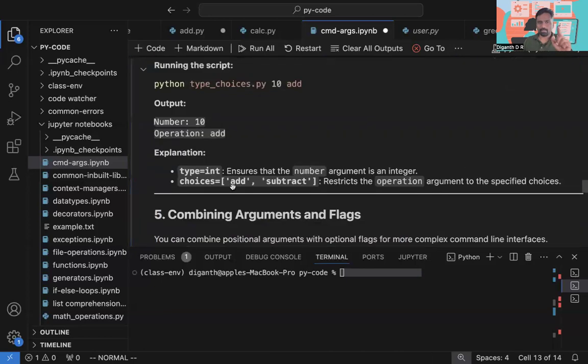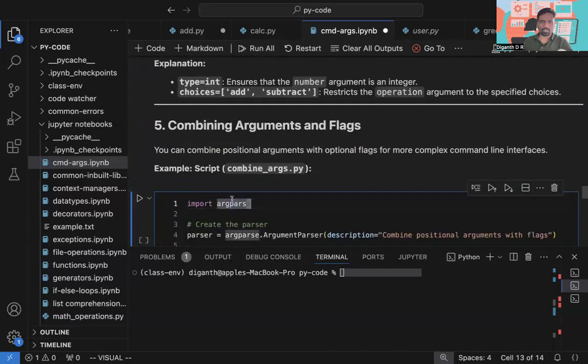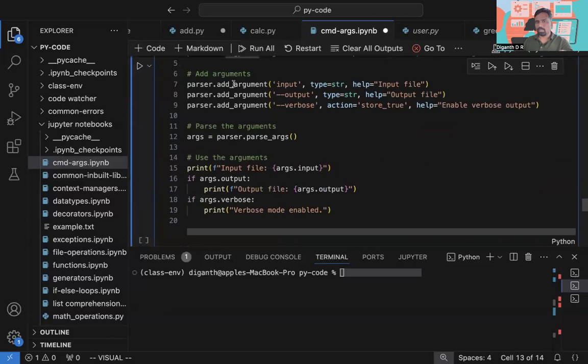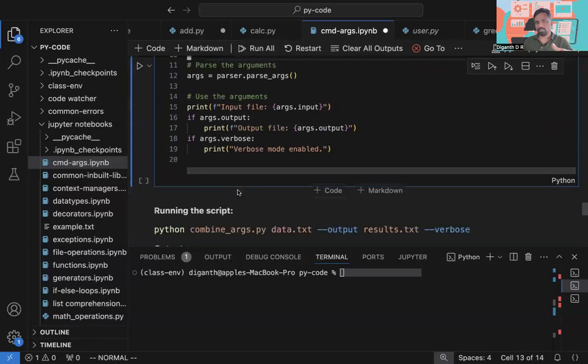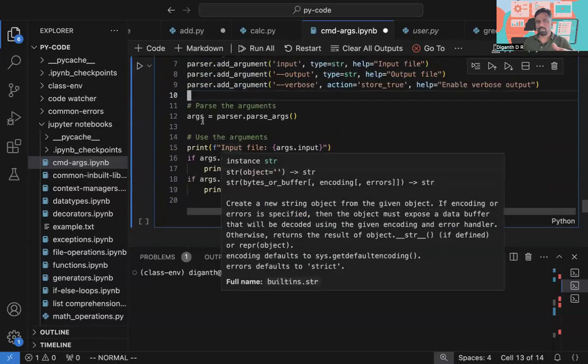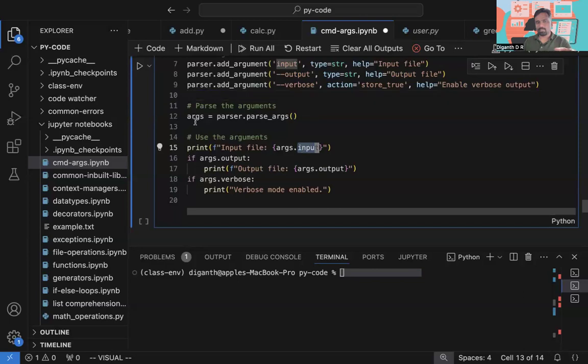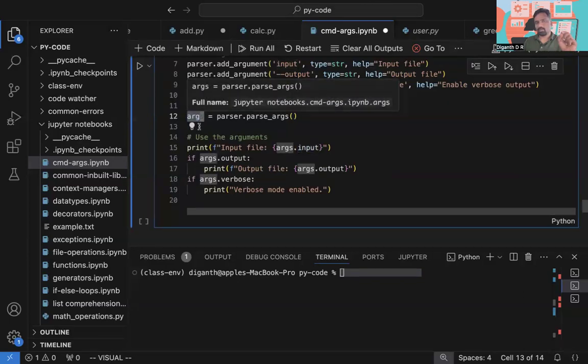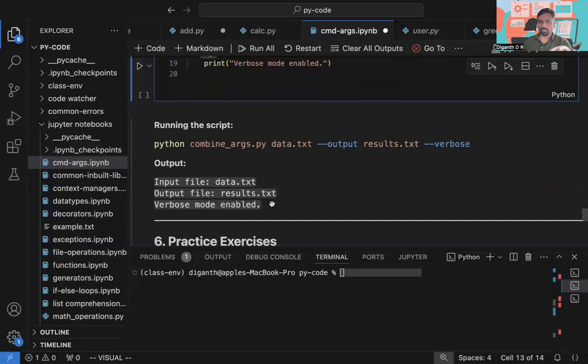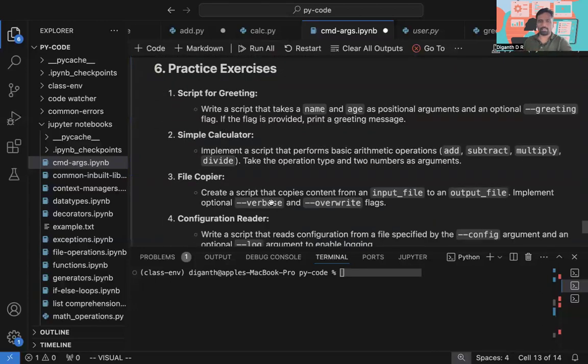Just remember this particular args, how we add arguments, and how we parse it. Basically it becomes a variable inside this particular object. That's the thing you need to remember, and there are other things you can try in these practice exercises, you'll get hands on.